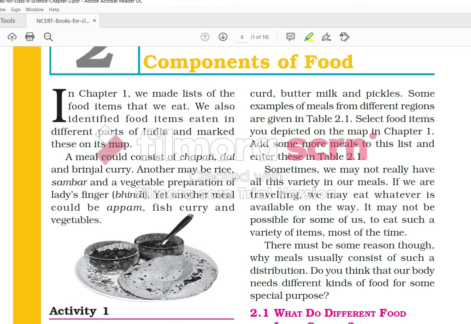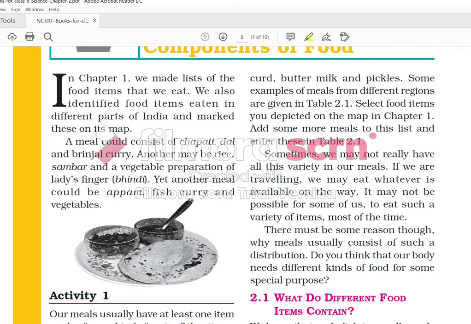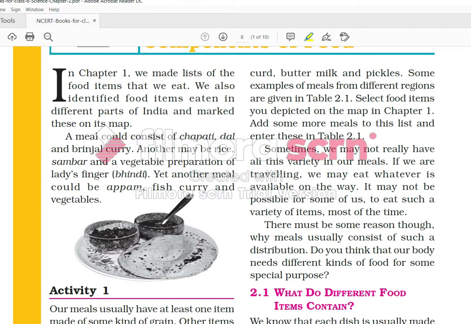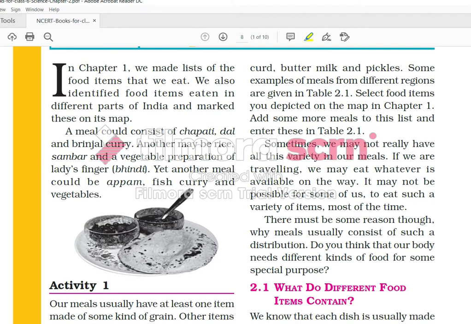We also identified food items eaten in different parts of India and marked them on its map. A meal could consist of chapati, dal and brinjal curry. Another may be rice, sambar and a vegetable preparation of ladyfinger, bhindi. Yet another meal could be appam, fish curry and vegetables.